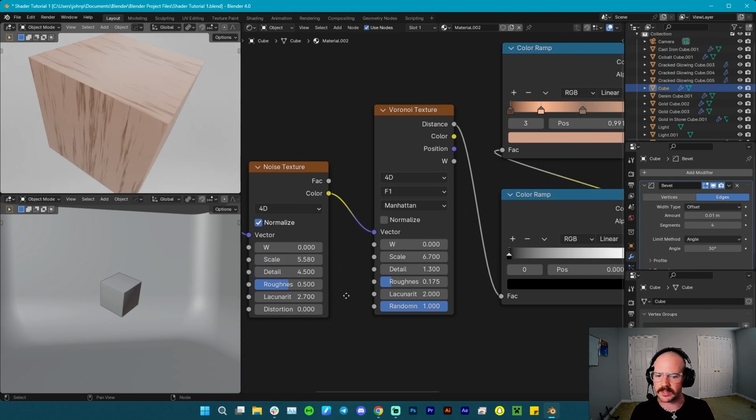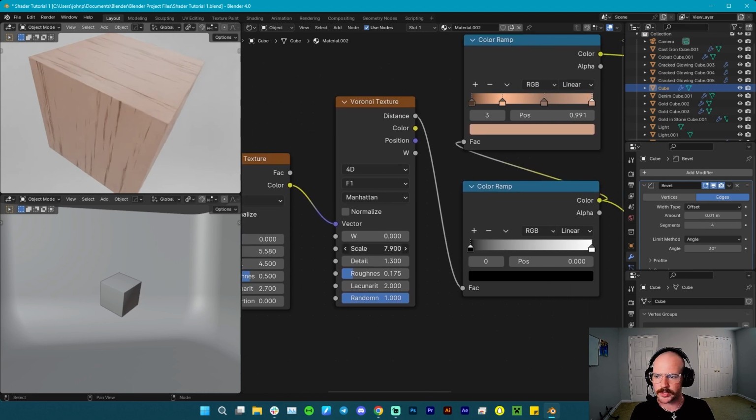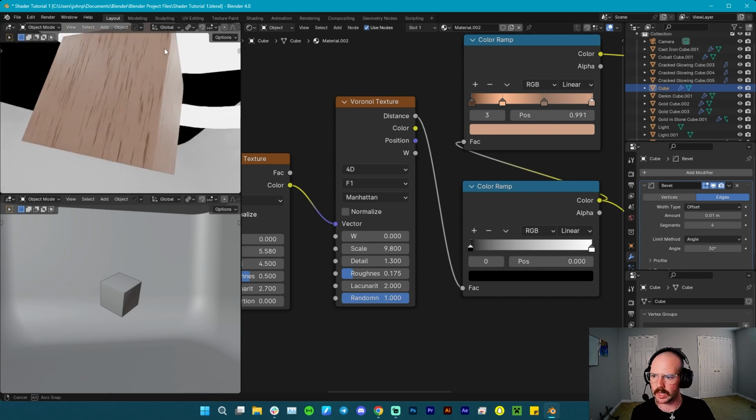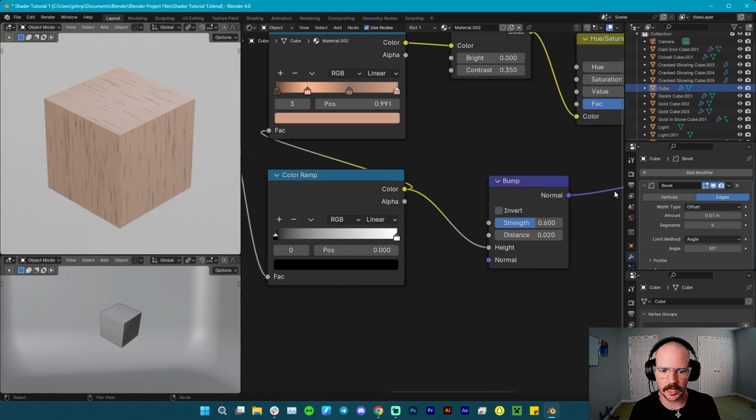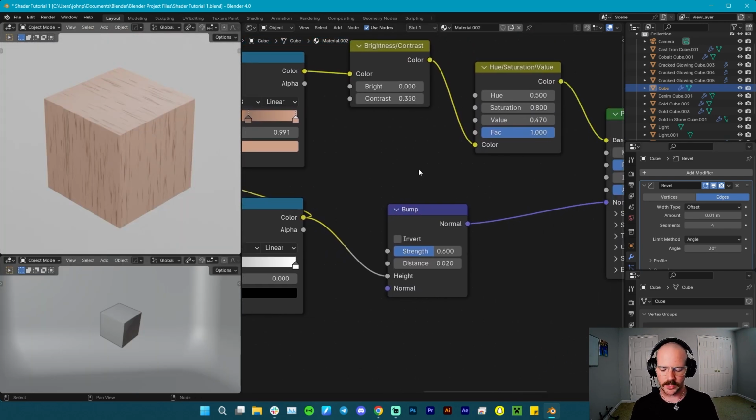This 5.5 seems fine, but let's add in a little bit more scale on the Voronoi texture just to add some more cells in there, right? I like that. I like that a lot. Let's add in some knots.